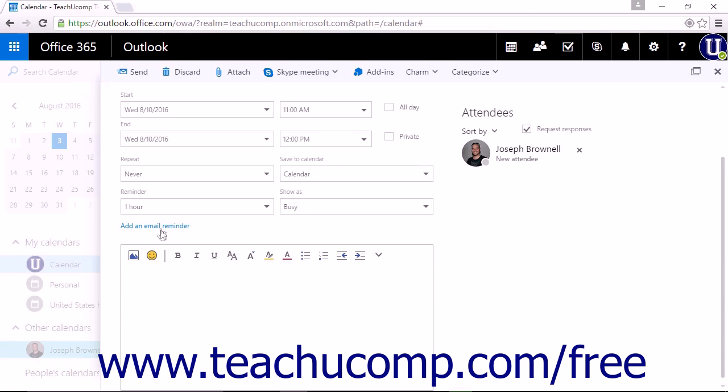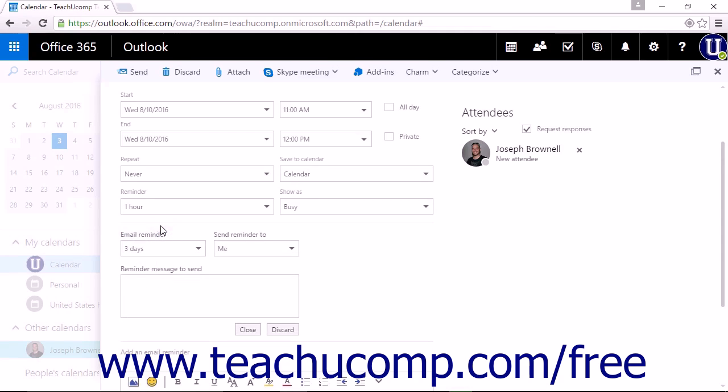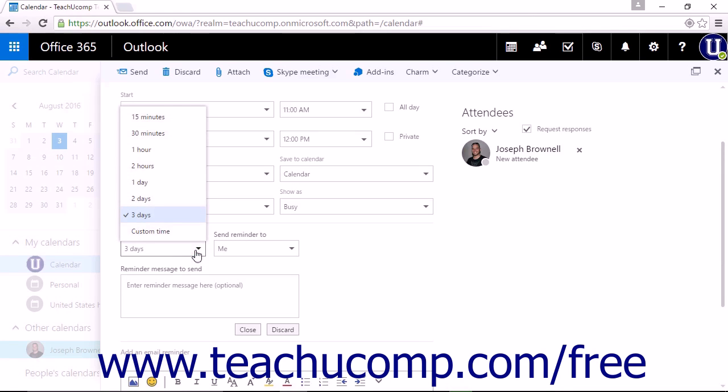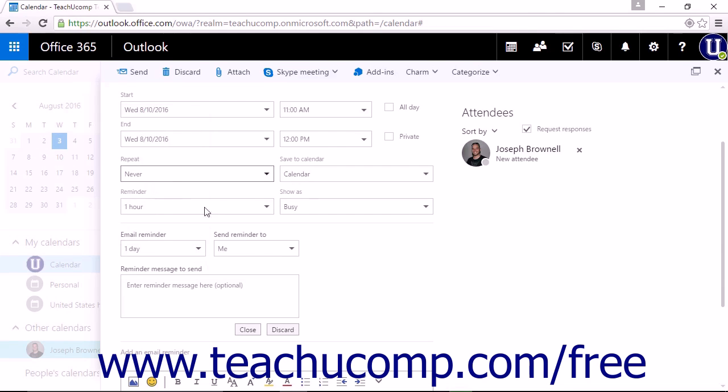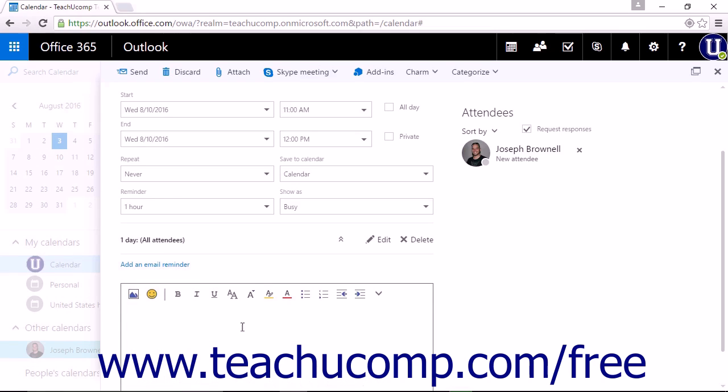You can create an email reminder for yourself or everyone attending the meeting by clicking the Add an Email Reminder link. In the section that opens, choose when to send the email reminder. Your options range from 15 minutes to 3 days or a custom time. And then choose who to send the reminder to, me or all attendees. And then you can enter an optional reminder in the Reminder Message to Send field. Then click Close to save your changes.